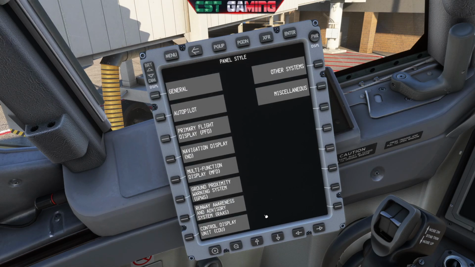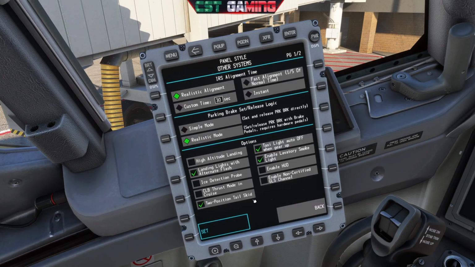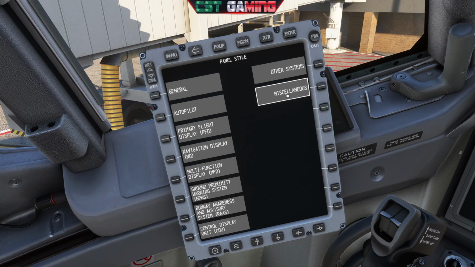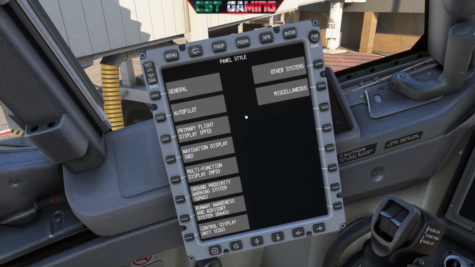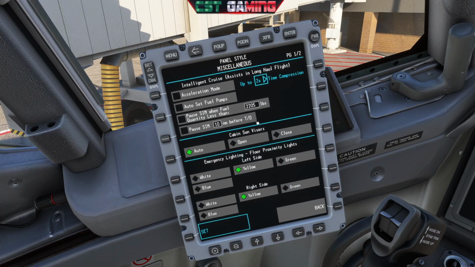So take a look at all the settings, get everything done the way you want. Another question I always get, guys, and if you just take a few minutes to look around, is, hey, CST, I hate that the sun visors in the cabin are either all closed or partially closed. How do I get them to stay open? Well, you go to this menu, panel style, miscellaneous. Look at this, cabin sun visors. Keep them open if you want them open, and make sure you press set. So now they're always going to stay open.